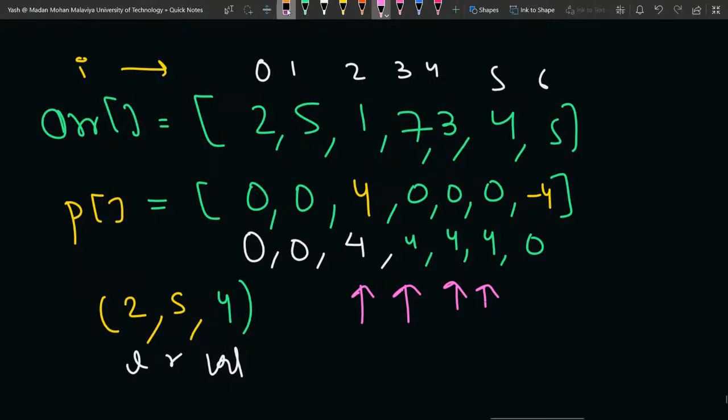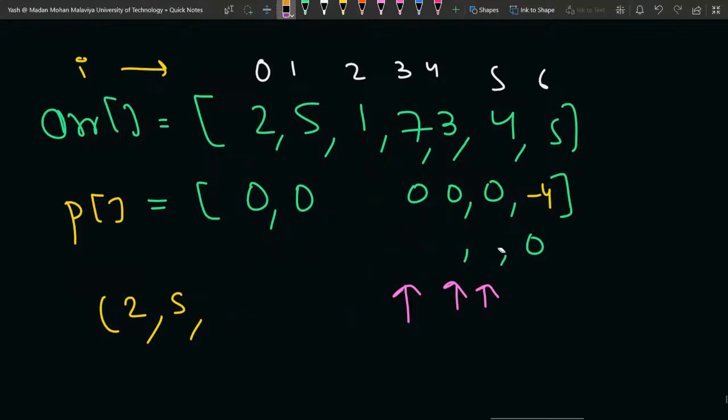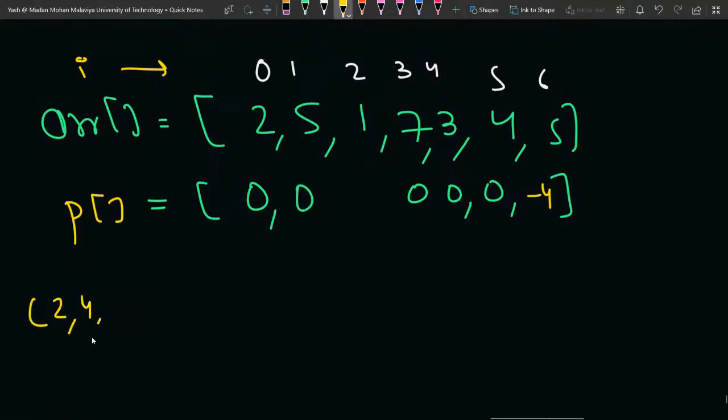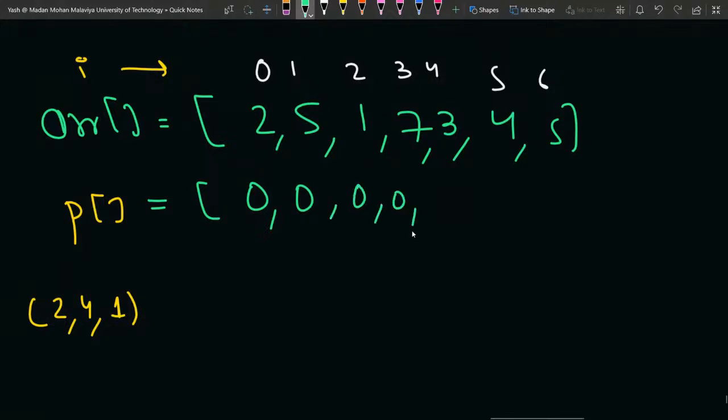So now let's say we take another basic example, and let's say we have L and R, and the value. Let's say we have 2, 4, and the value is 1. In this case, I'll put every value as 0 first of all, right? So we'll put every value as 0 here. This is L, this is R, and this is the value.